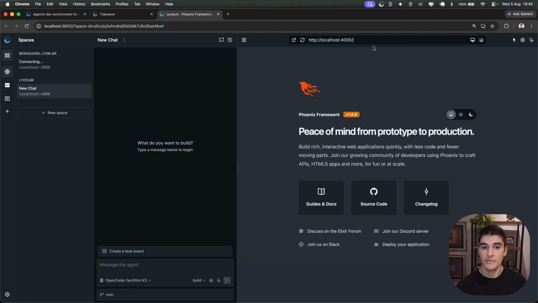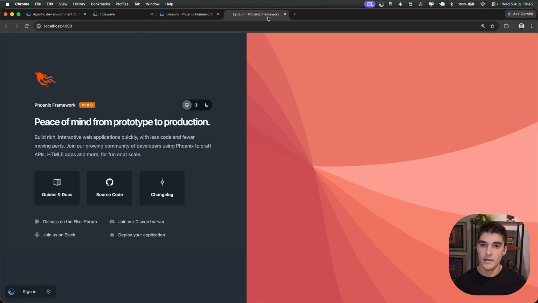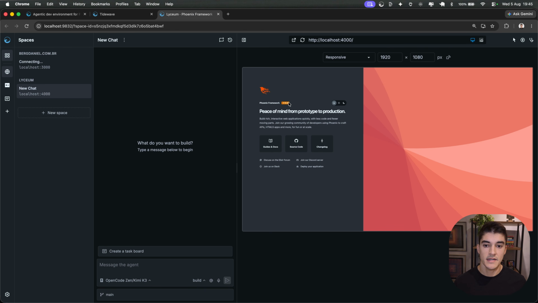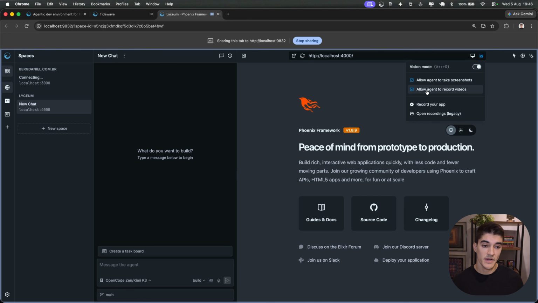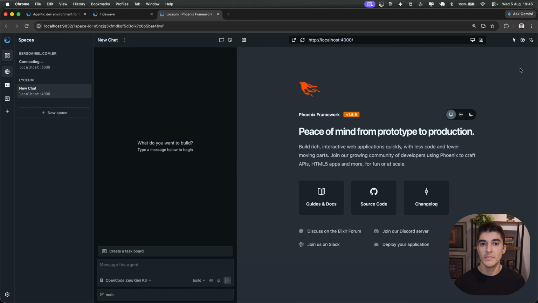First one and most obvious, you can manually change the URL. You can refresh the page, open in an external tab, test the responsive design, enable vision mode, and this is great if you want to allow your agent to record demos. And the same buttons that we have on the Tidewave toolbar are also here.